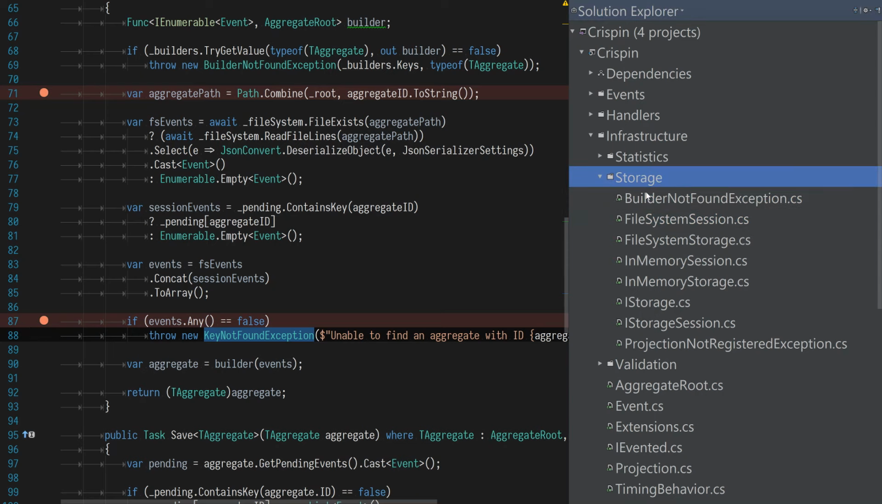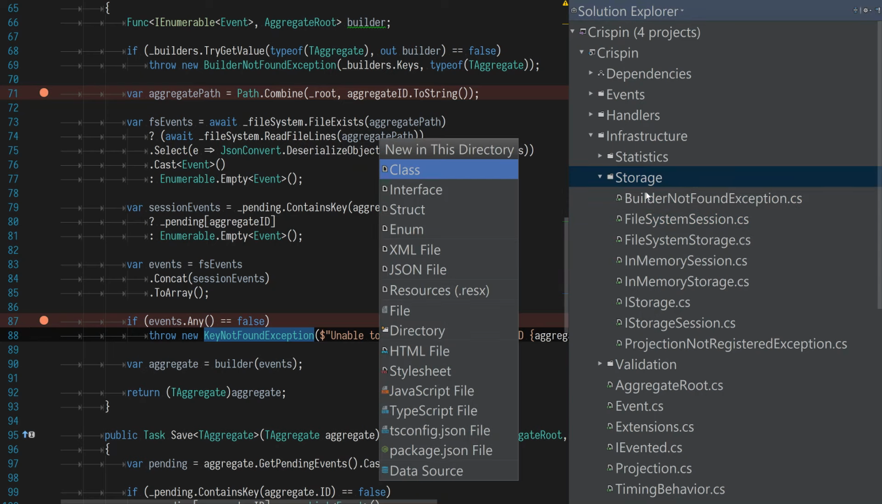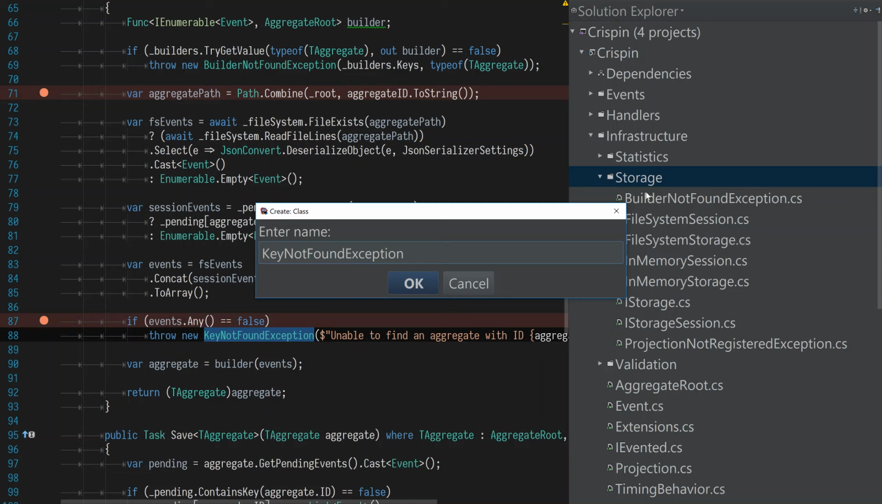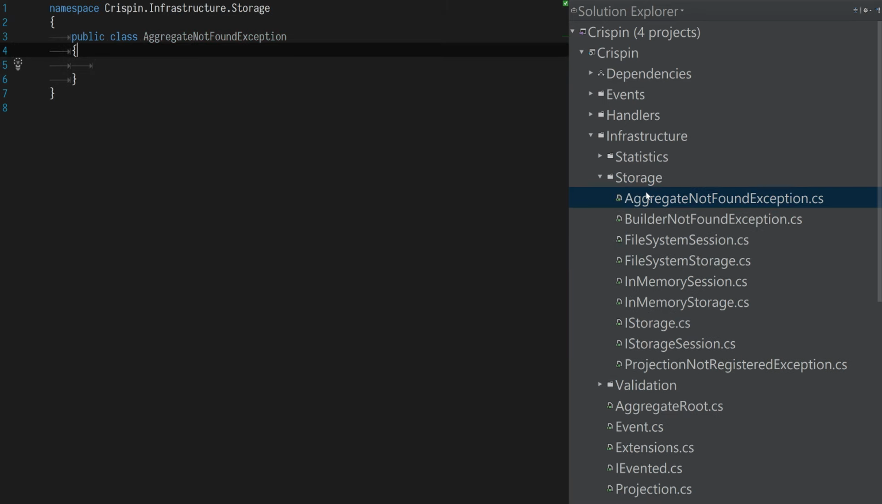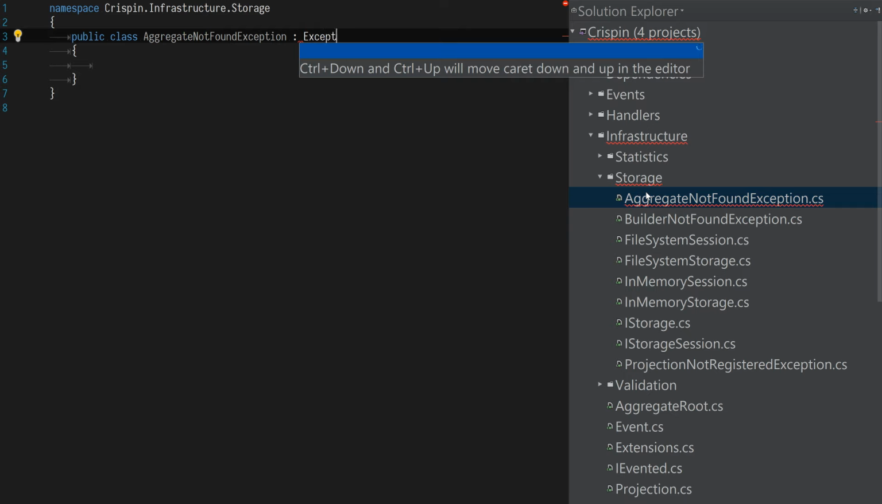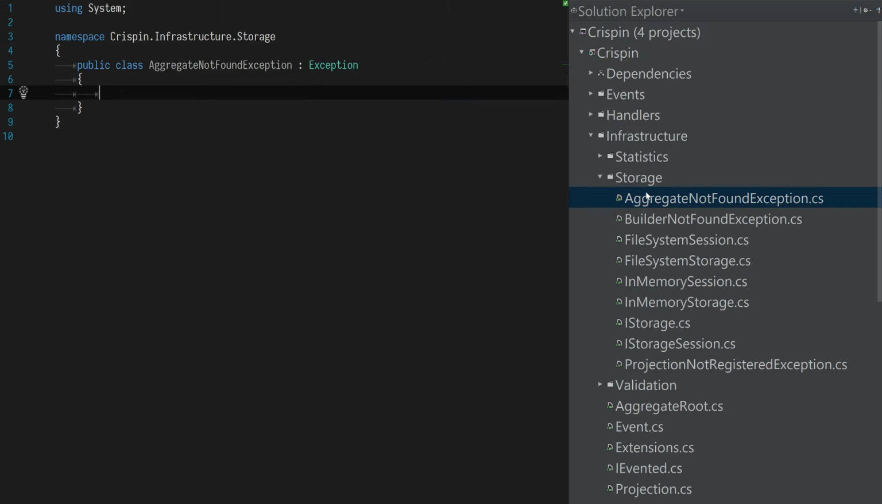So let's create our new type, go and update the tests to look for that. So rather than key not found, we're going to have aggregate not found exception. Inherit exception. Be a bad person and just create the constructor we care about.